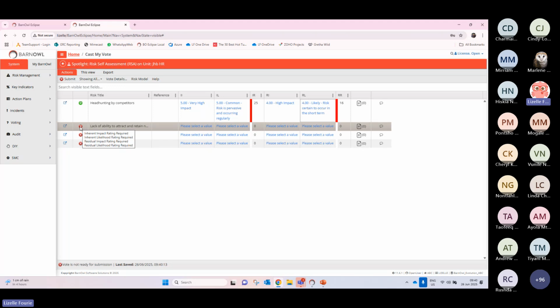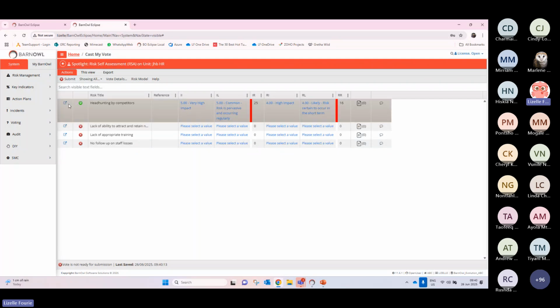And when I hover my mouse over it, it tells me I still need to go and select those specific ratings. Okay, so it helps you to track what you are doing and to make sure that you've completed whatever you need to complete. Next to each one of these risks, you also have the open button. Whenever you see this open button, it means you can go and open up the object.